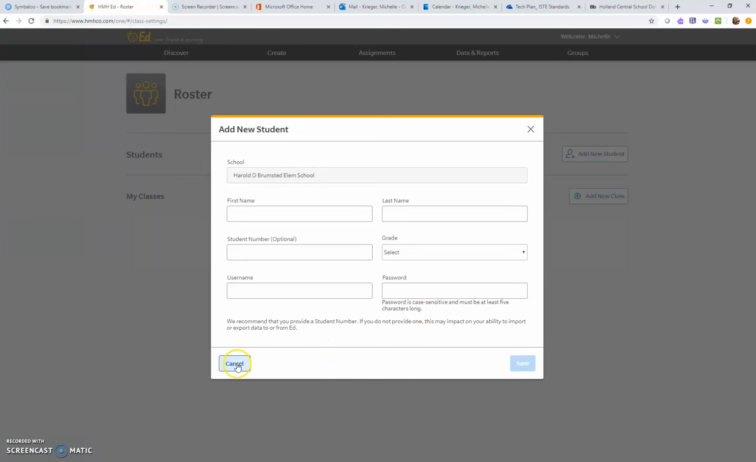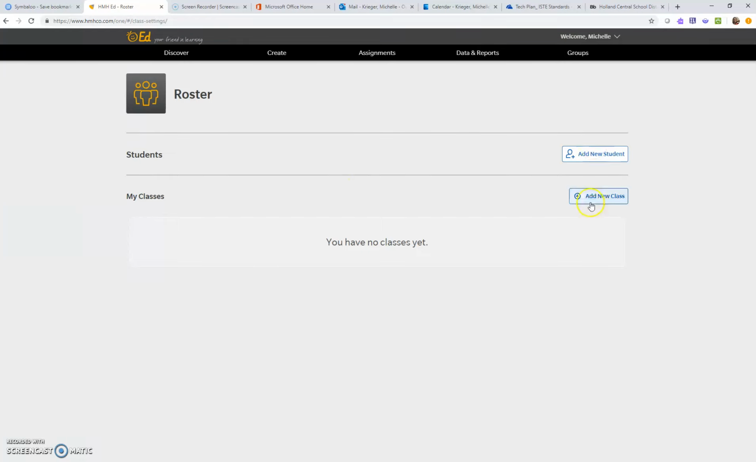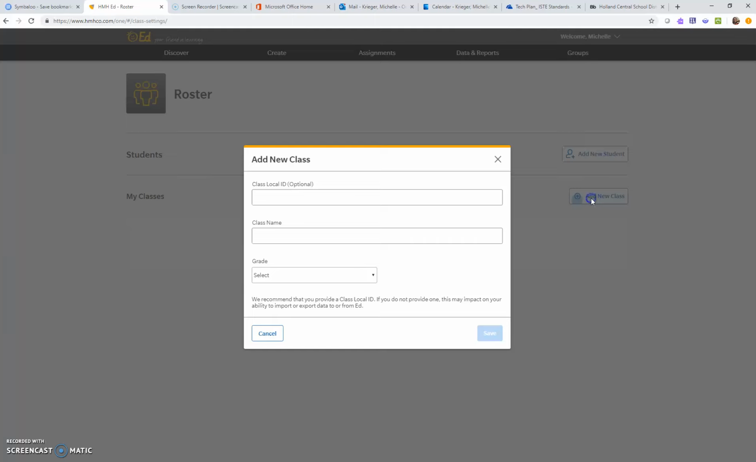Once you have all your students from your class entered, then it makes sense to go in to add a class. So simply click on add a class. I already have here Mrs. Krieger's practice class, type that in there. I'll make it 3rd grade, and then we can save that.